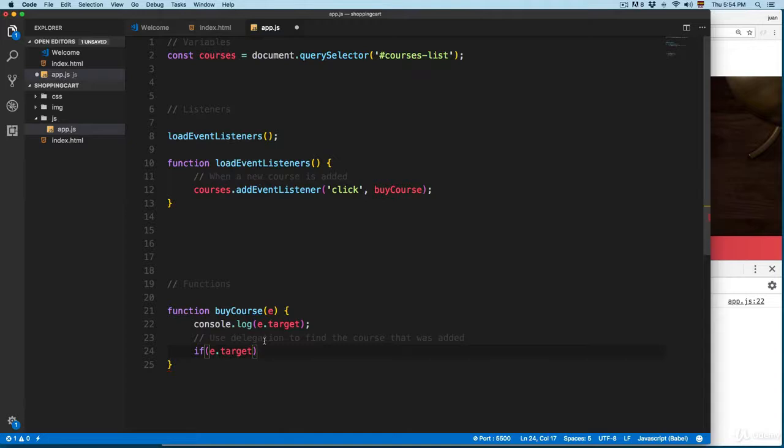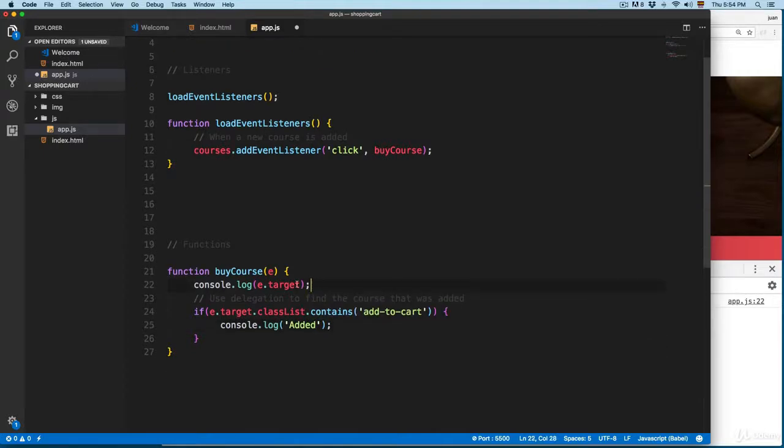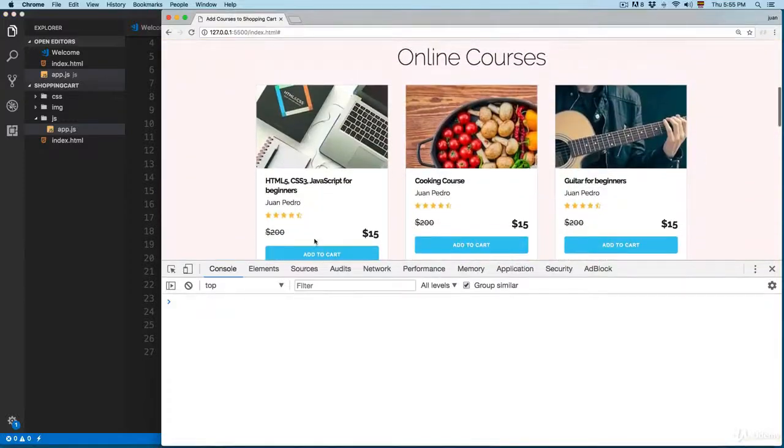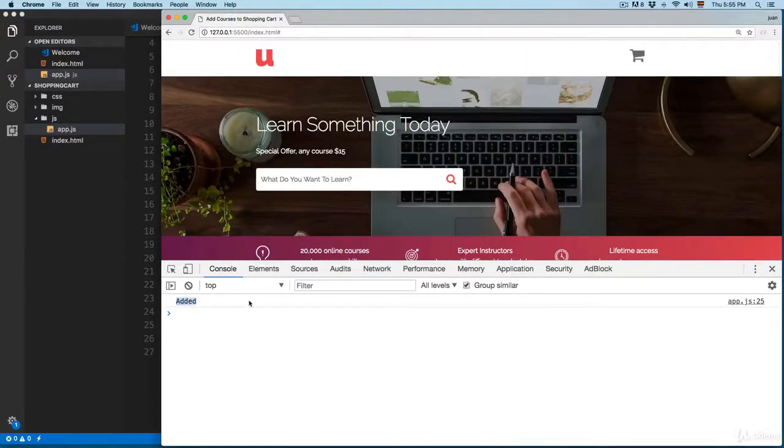So we're gonna use e.target.classList.contains, and we're gonna use add-to-cart. So we're gonna add console.log added, something like this, something simple just to test that everything is working. So save this and click here on the add to cart, and you can see we have added.